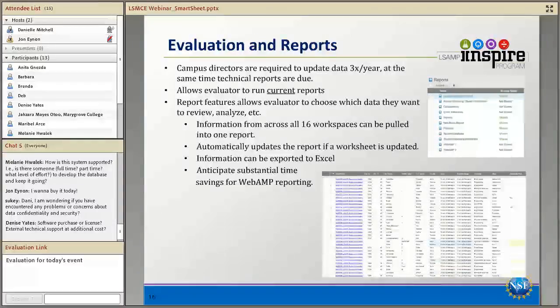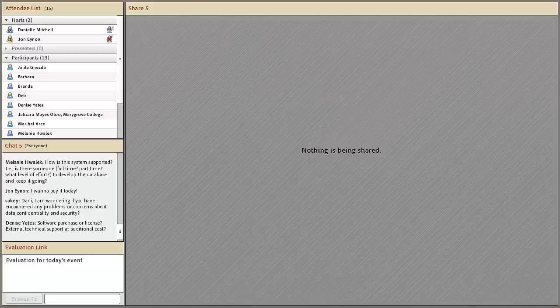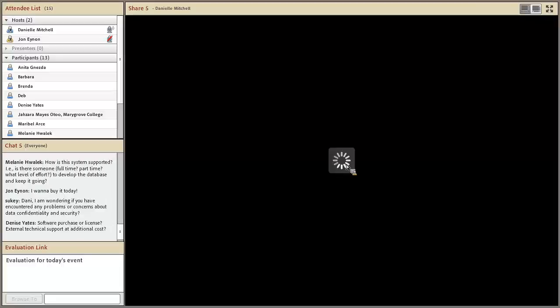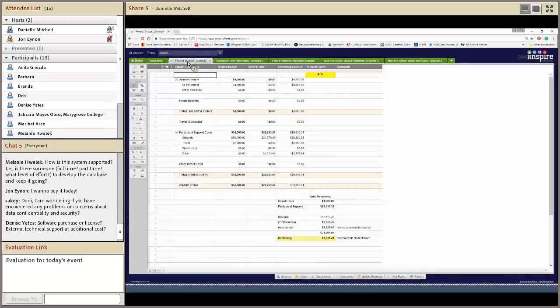So let me see if I didn't include a picture, so I'll have to switch back real quick. So you can see what that looks like. Okay, so let me click on this little tab here. And so this is just an example of a budget spreadsheet that we share with our campus directors. And you can see it's all split out and looks very similar to the budget that you sent to NSF in your proposal.